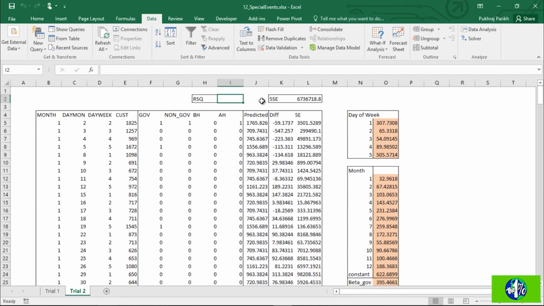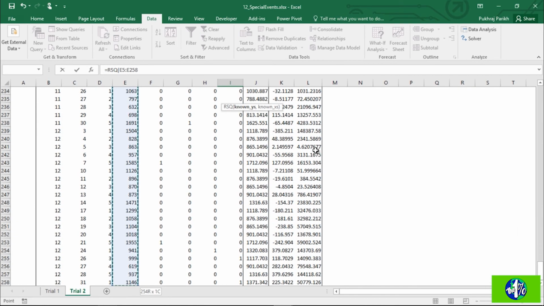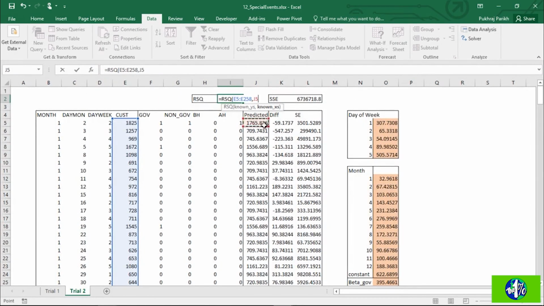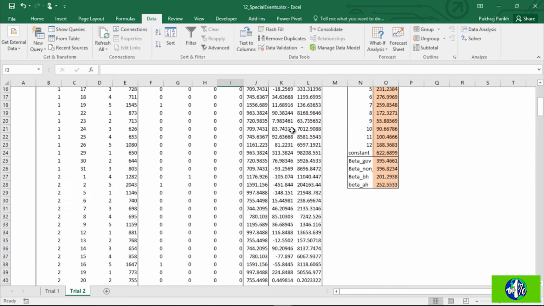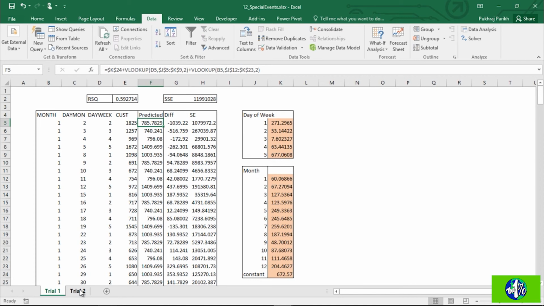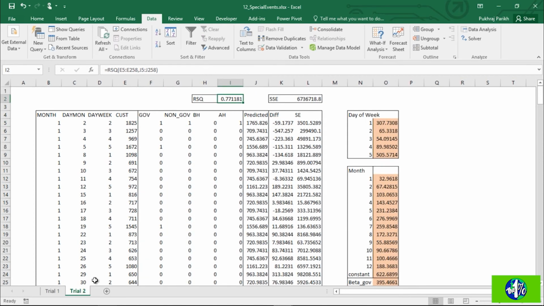Let us calculate R-squared value again to compare it with the previous scenario. We'll first take the actual values and the second parameter is the predicted values. The R-squared this time is coming out to be 77%. Earlier it was nearly 60%. You can see by adding the effect of special scenarios, that is special events, we have created a model which is predicting better. It is explaining the variation in number of customers better.